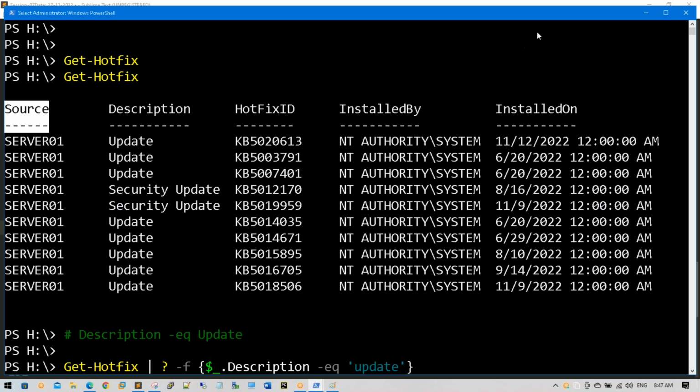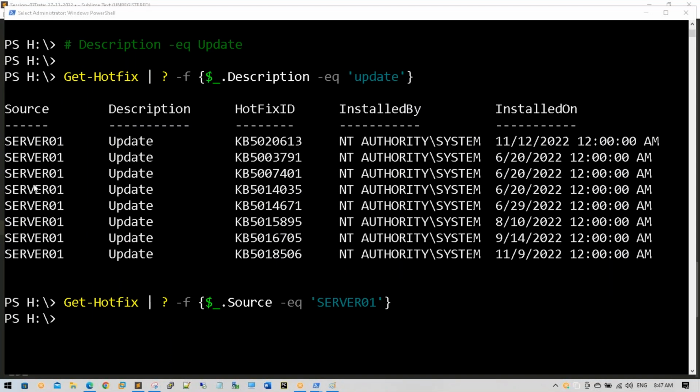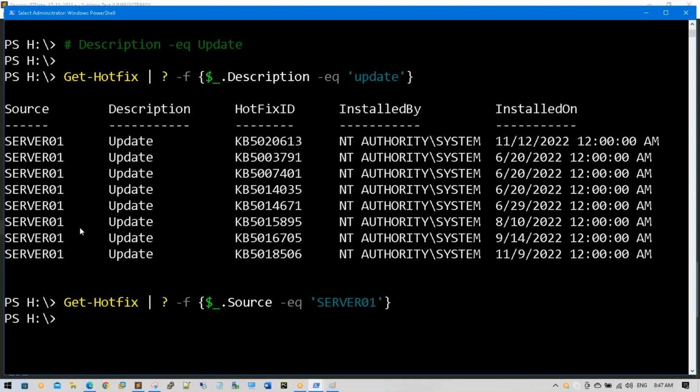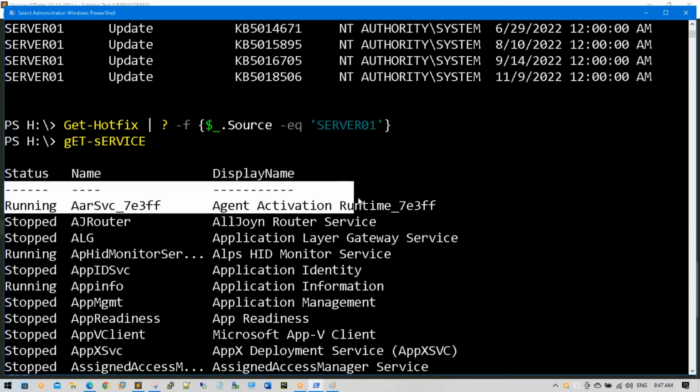And one more thing, if I execute Get-Service or Get-HotFix, how many property values are we seeing on the screen? I mean, Get-Service is there. If I execute this command, how many property values are available on the screen?